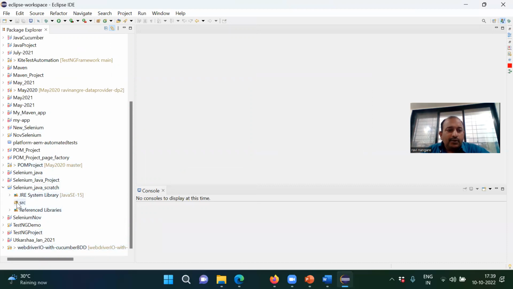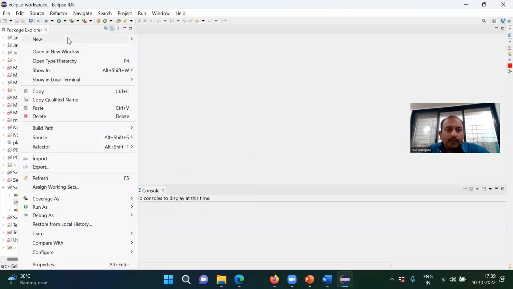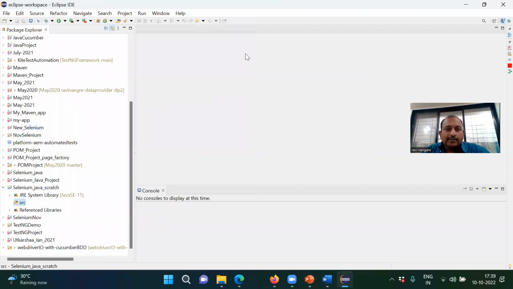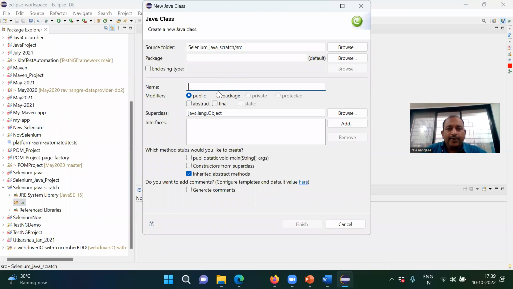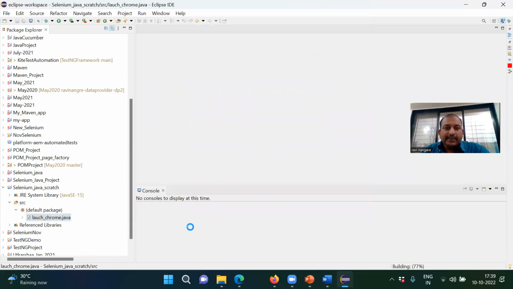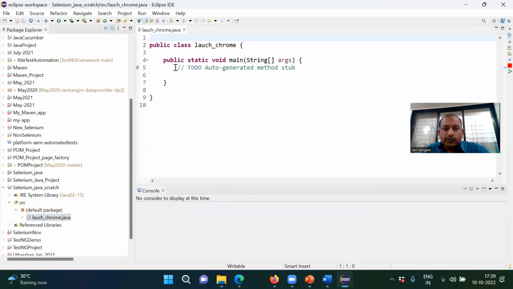Now we are going to create a new class here. First of all, I want to launch a Chrome browser. So I can give the class name as LaunchChrome. I'm selecting the main method because the main method is very important. Without the main method, we can't execute Java code here.